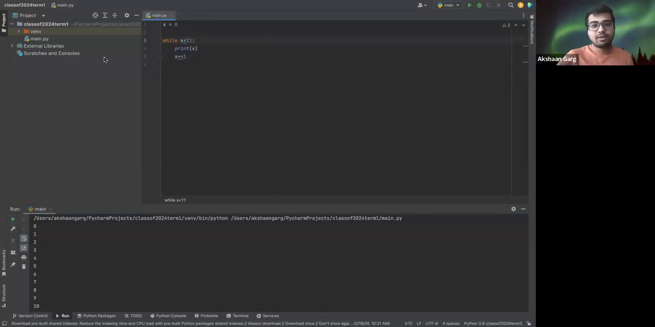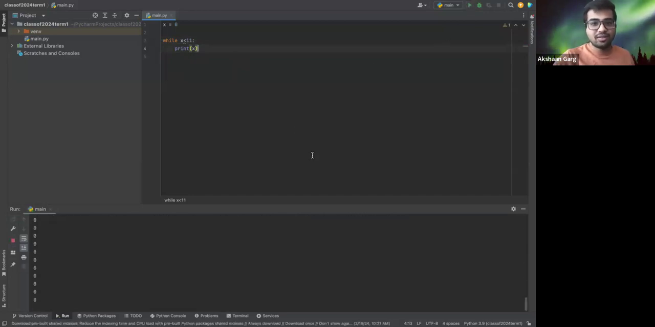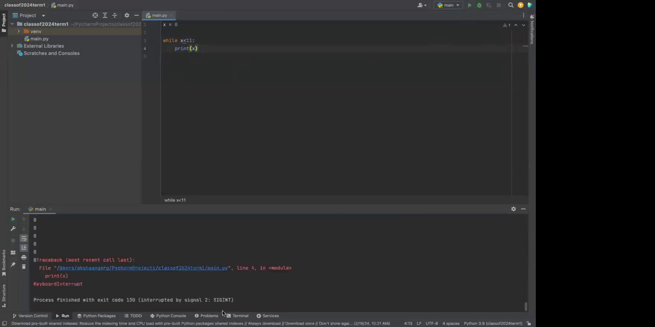A conditional manipulator is basically your statement that ensures that your while loop doesn't keep on running forever. So if I, for example, remove this conditional manipulator, we'll just keep on getting 0 because the value of x is not increasing.